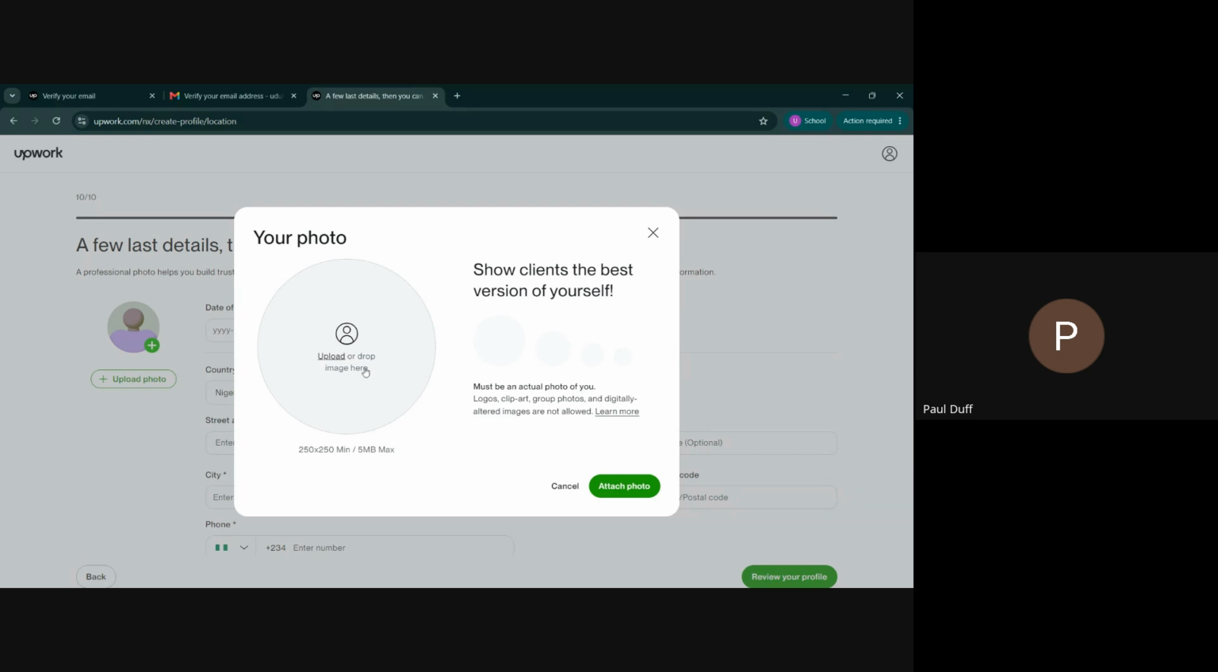You select your professional photo you want to use. If you don't have one, if you have any portraits that you feel your face is good on, use that. Otherwise, try to go and snap a professional photograph.